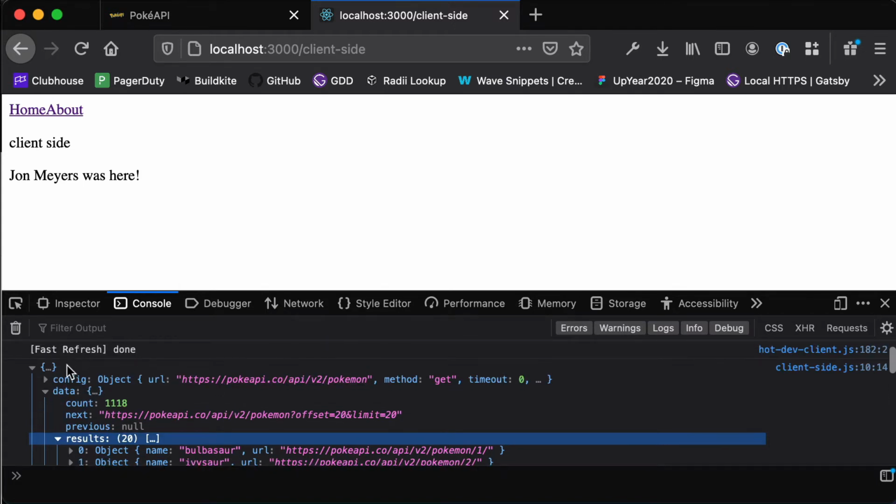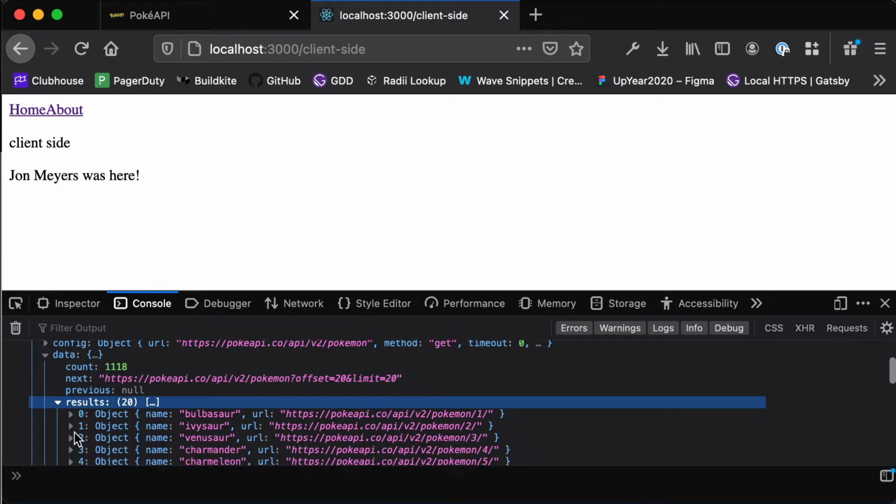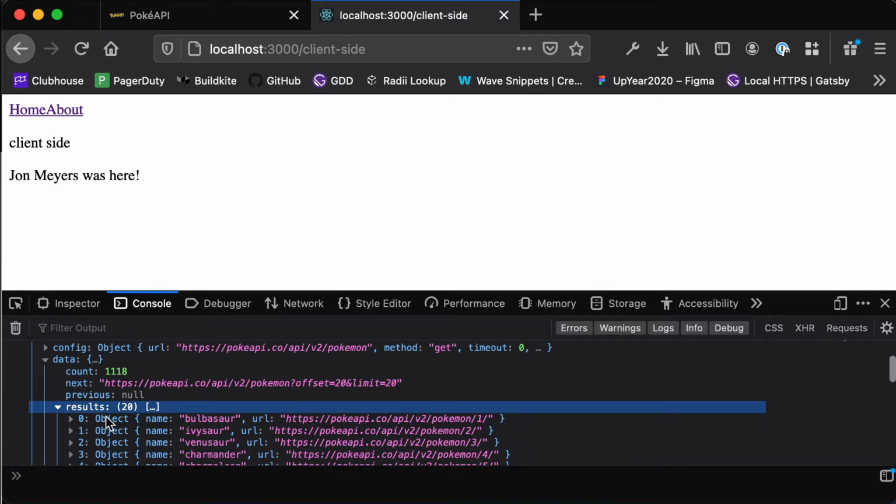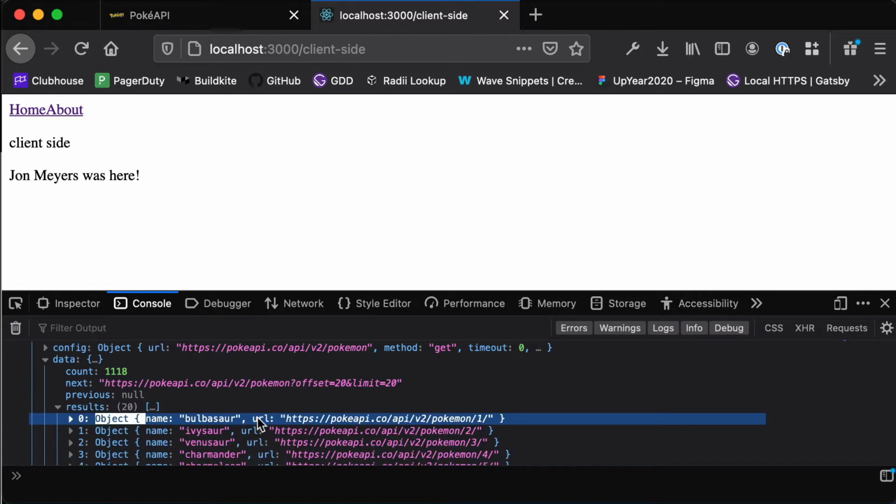So if we wanted to access the URLs that are going to give us more information about each Pokemon, we would need to do that by going from the response level. We'd need to go response.data.results. That's going to be a big array of all of our Pokemon. So we could iterate over that array, and then for each index within that array, we could access the URL. So let's do that now.